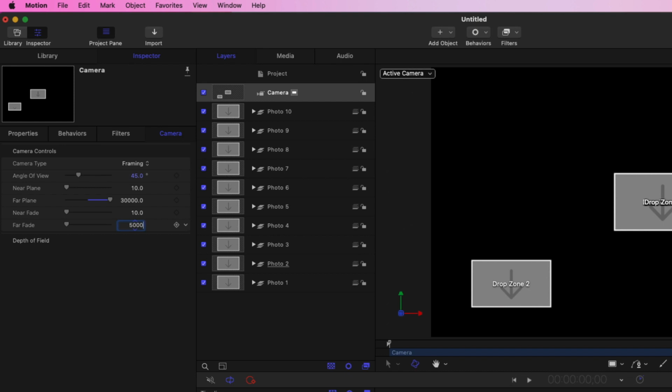We also want to use depth of field so that the objects or the photos that are further away from the camera will become blurry and out of focus. This way the images that are in the background won't be clearly visible, and we want the viewers to be looking at the photo that's closest to the camera. So click on the Show button for the depth of field, and let's set the blur amount to 50, and the far focus to 10,000.